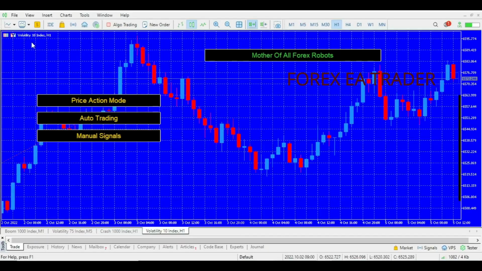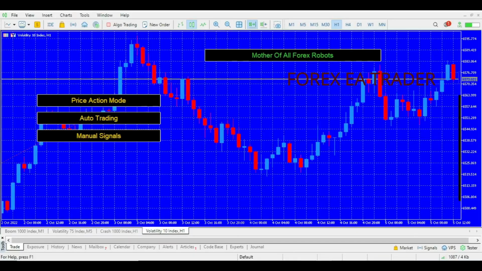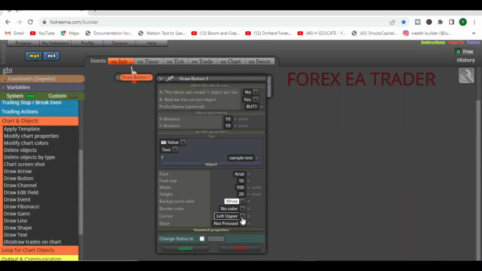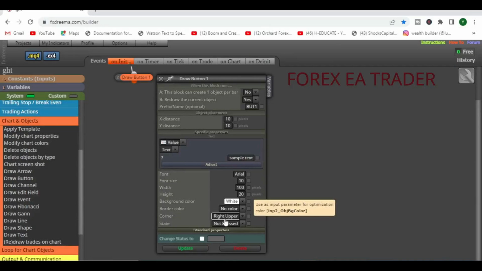This is left upper, this is left lower, this is right lower, this is right upper. So if we set our X and Y to 10 pixels, not pips, and then we set our corner to say left upper, or right upper, it's going to calculate 10 pixels going in, 10 pixels going down, and it's going to set it in this right upper corner, because we said here we want that to be in the right upper corner.